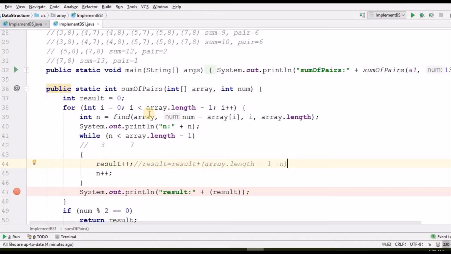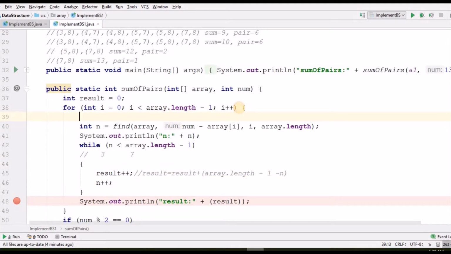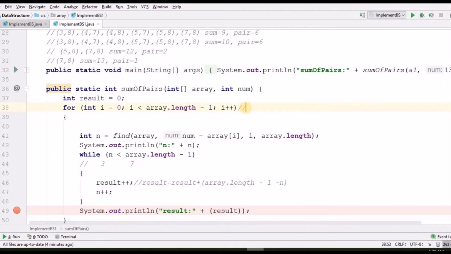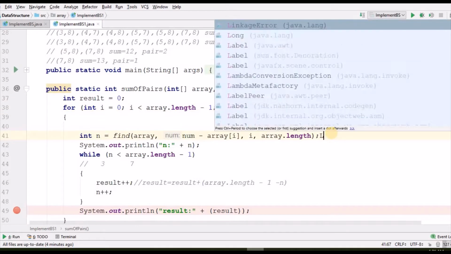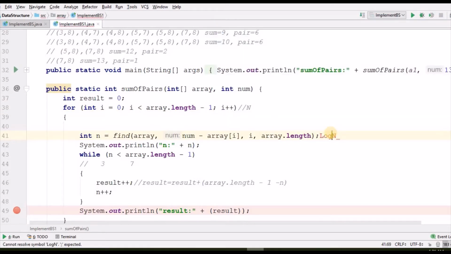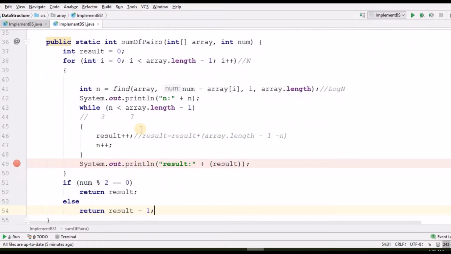Now I have a for loop which is called n times. The complexity of this for loop is n, and the complexity of this find operation is log n. So n multiplied by log n will be the complexity of this complete program. Now, if n modulus 2, the number which I am passing here, modulus 2 double equal to 0, return result, else result minus 1.